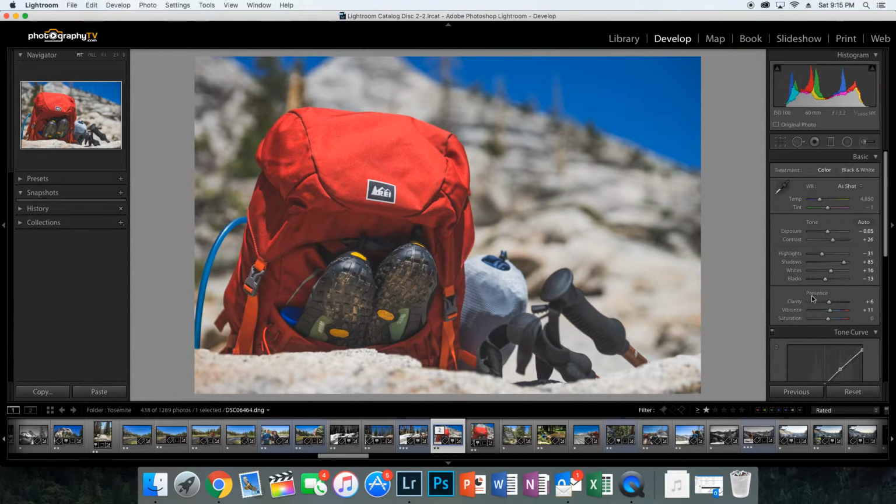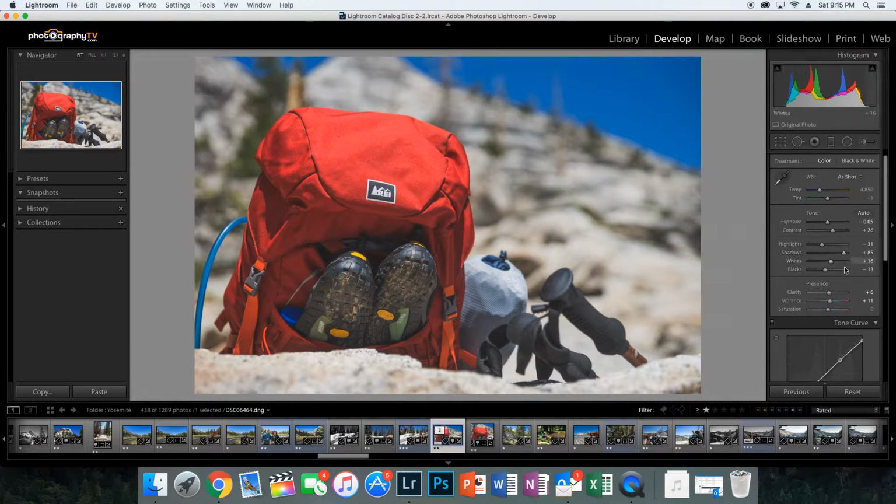And then, you know, the whites and the blacks, small adjustments there, but that didn't have anything to do with the colors. And then lastly, I boosted the vibrance just a little bit as well. But I'd say more than anything on this photo is the contrast and the shadows that made it pop.